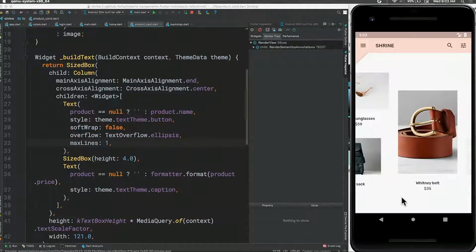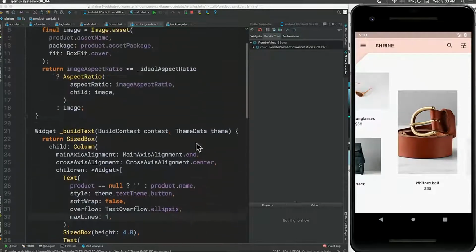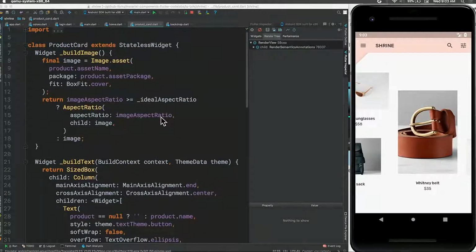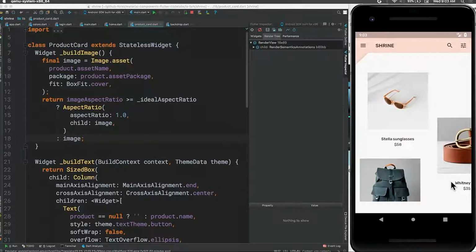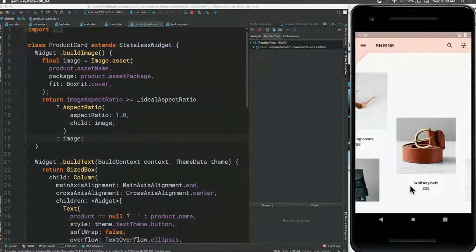While we're here, let's also change our image aspect ratio. Currently, the images have an image aspect ratio. I want it to be 1. I want my images to be square. OK, that looks great.